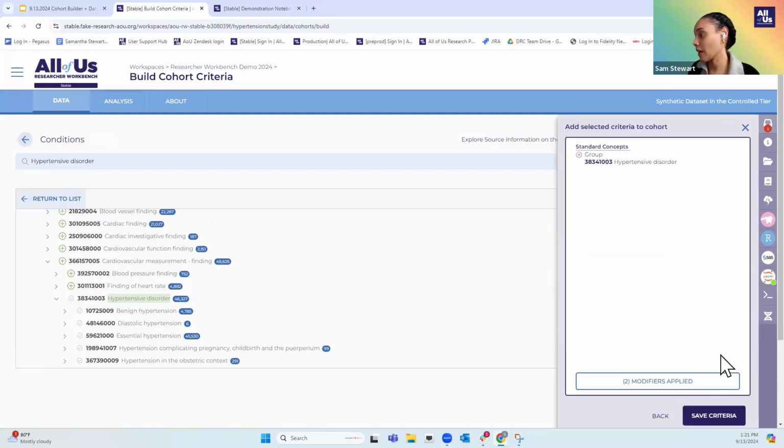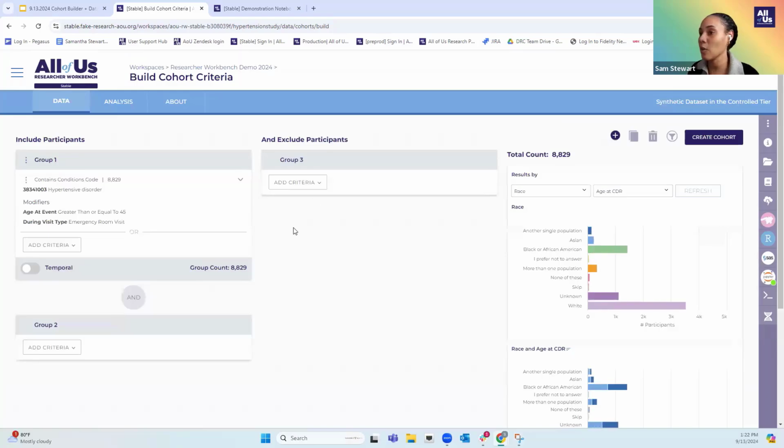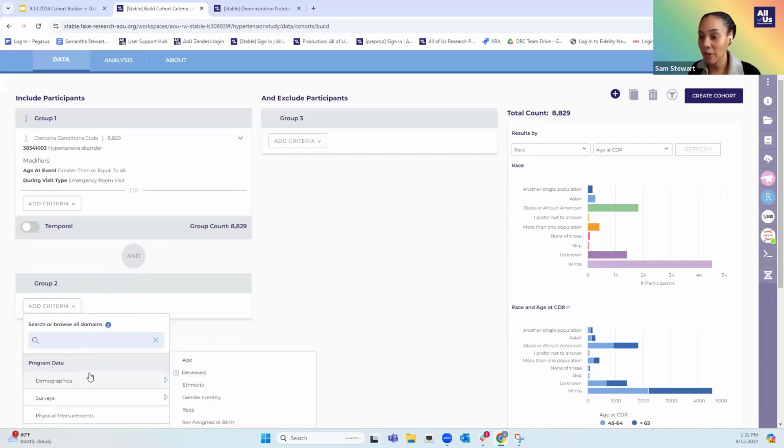Then you can apply the modifier, and then you can save the criteria, which will then populate, you notice, the other things about the cohort builder. Now, I want to highlight this part here. You can add another criteria as the or operator, or you can add it between the and. If you add it with the or, it's going to say, I want this concept or this concept, and it will pull either one. But if you say, I want participants who have hypertensive disorder and are in a specific demographic category, you're going to want to put it between the two groups. That will help you make sure that you're getting your total count related to that and operator.